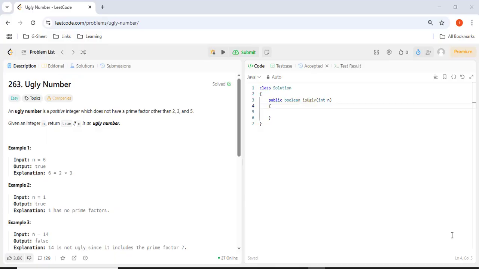Hello everyone. In this video, let's discuss how to write a program to find whether a number is an ugly number or not. An ugly number is a positive integer which does not have a prime factor other than 2, 3 and 5. So if a number has prime factors other than these numbers, then I can say that it is not an ugly number. If it has factors only of these three numbers, I can say that it is an ugly number. Given an integer n, return true if n is an ugly number.